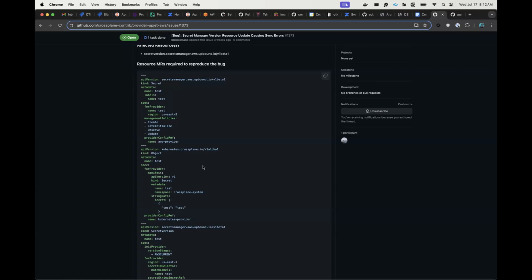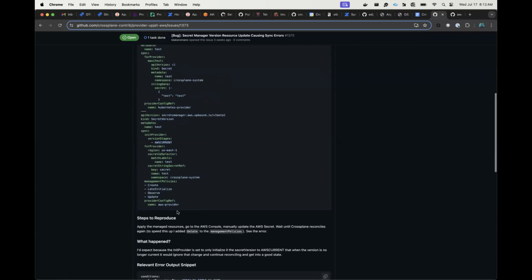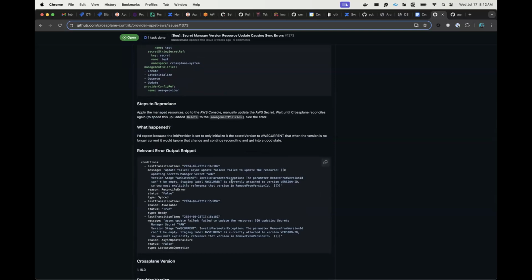Yeah. And so my understanding is it's getting set to AWS current on initialization. The rotation, or me manually updating it, is causing that to no longer be true. And then it throws an exception when Crossplane tries to reconcile it through Terraform. That looks like it is trying to update the stage to AWS current and failing to do so. And it should not.